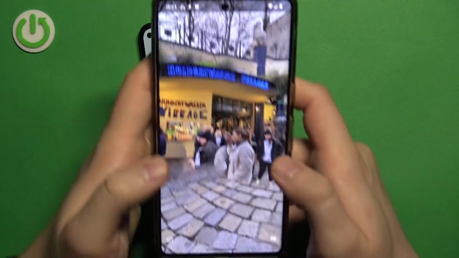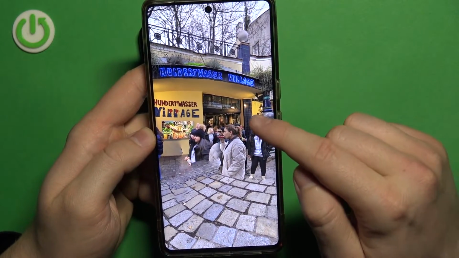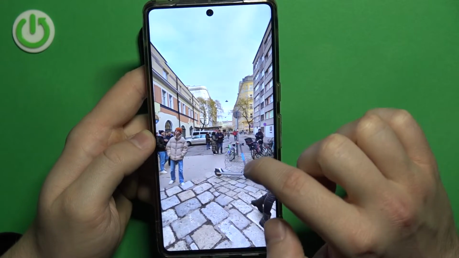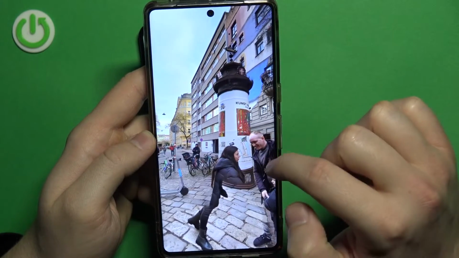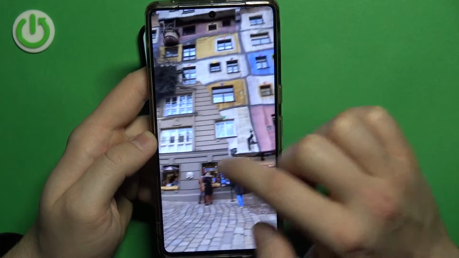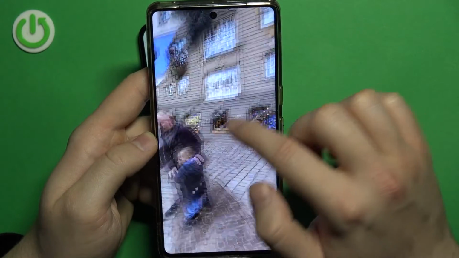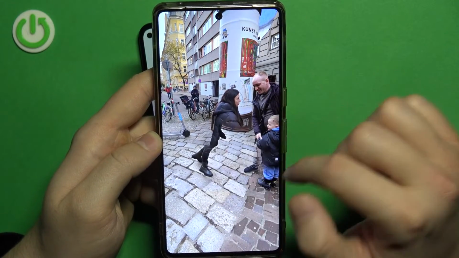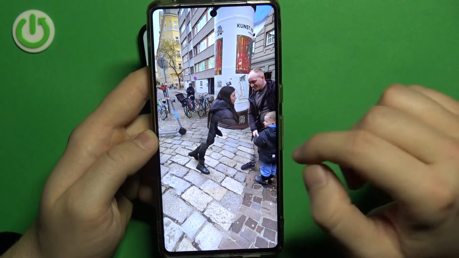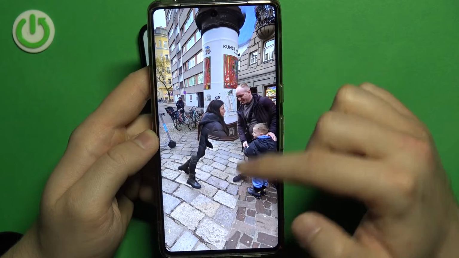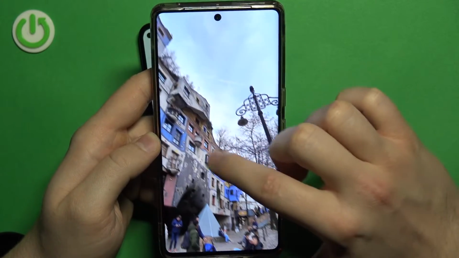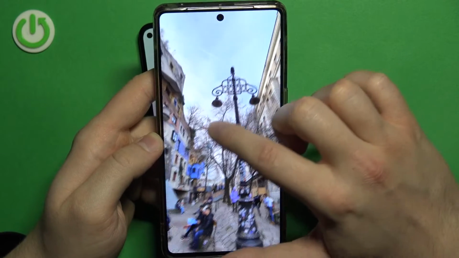Okay, so just take a look. That's the Hundertwasser village in Vienna, and that's the photosphere photo taken with this mode. Of course, it's not perfect. For example, when you take a look right here, as you can see, I was taking the photo and these people were walking around, so that's why it looks strange. But if you only capture buildings or objects that are not moving, it will look great.